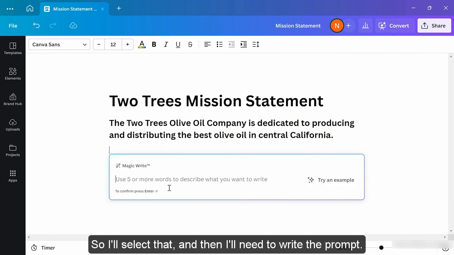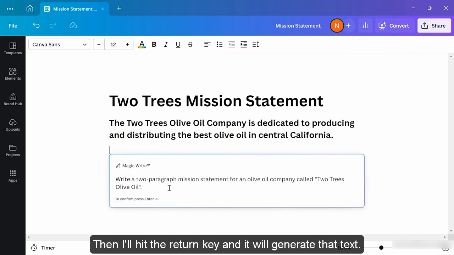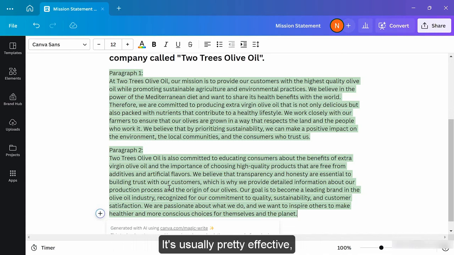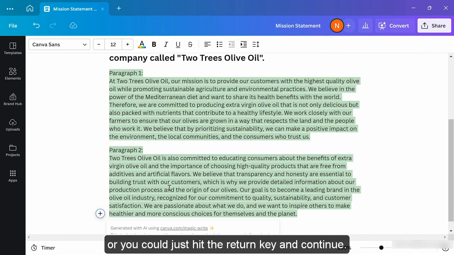It can be hard to really demonstrate the power of artificial intelligence because it can respond to an unlimited amount of prompts or questions. You need to try it to see what it can do. It's usually pretty effective, but it's always good to check for errors. You could use this as a starting point that you can rewrite for your needs, or you could just hit the return key and continue. So you can write documents and even get some help from the Magic Write tool.